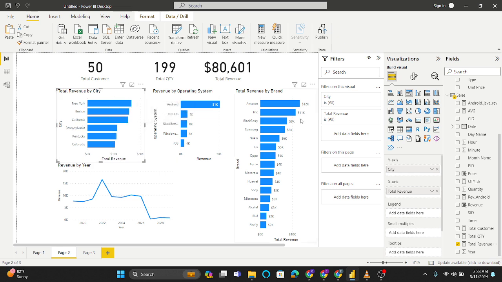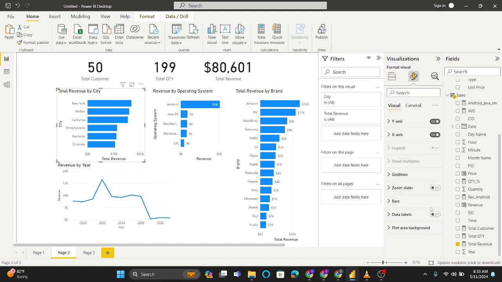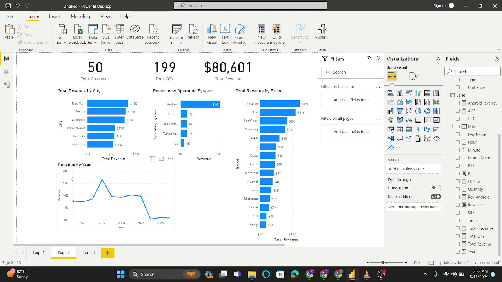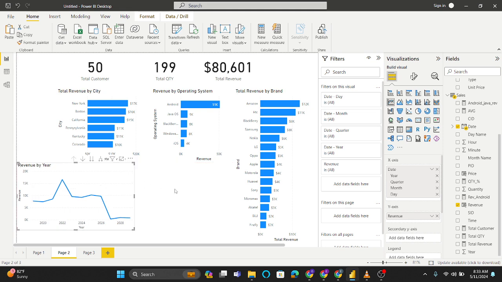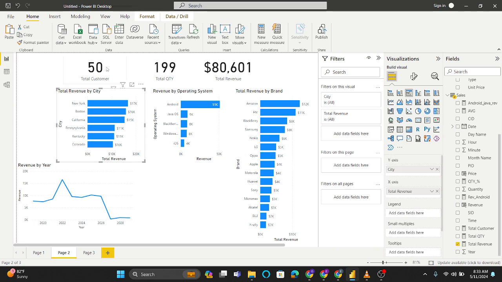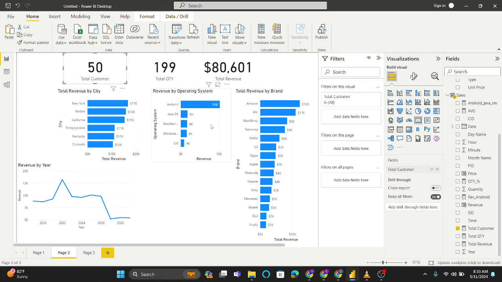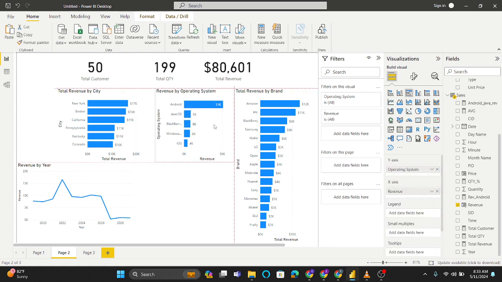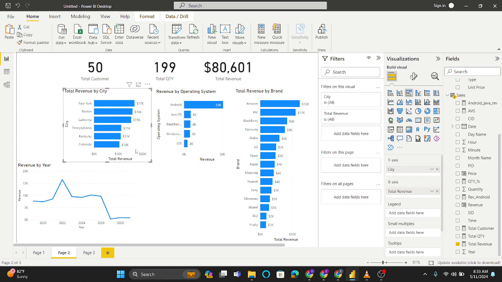So I can add in my label also. I can add in label also. So we have it that way. So let me drag this here so that it can be this way here. So this one can be here. I'm trying to arrange the chart.